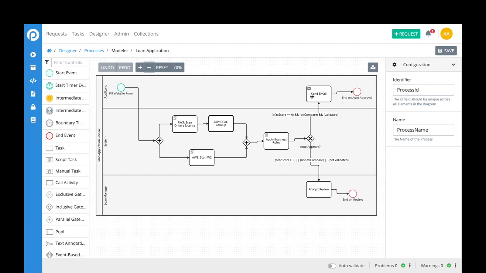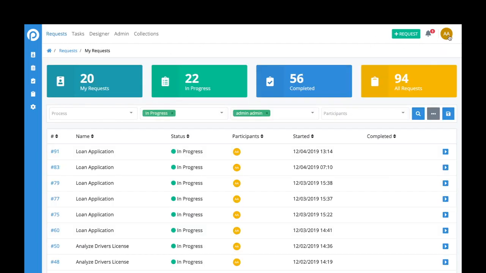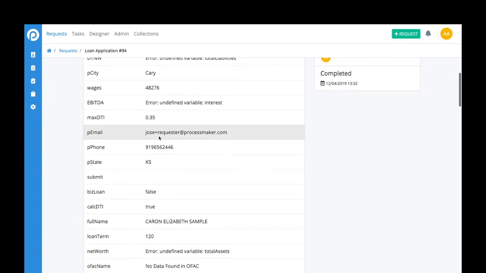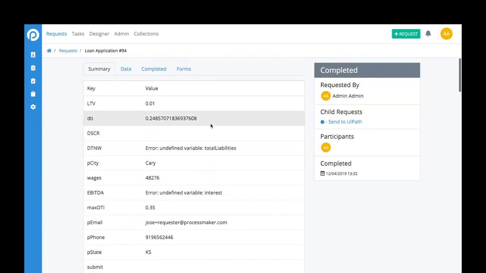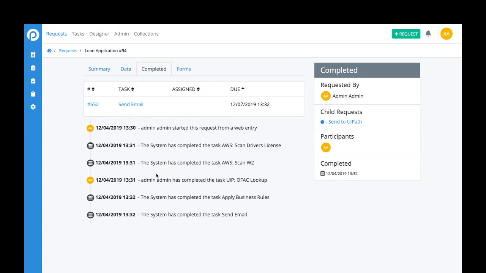All the information seemed to be working just fine. So conversely, if we follow that notification, we see all the information as it resulted in the request. So this is our request. We can see the different tasks that were completed, etc.